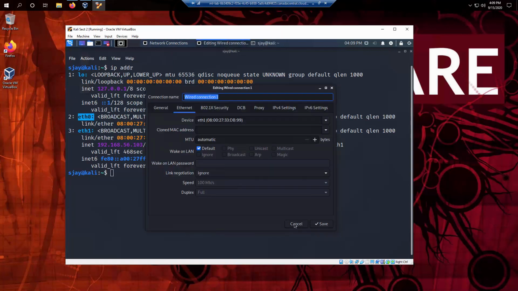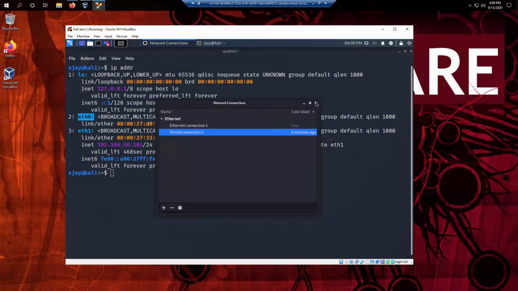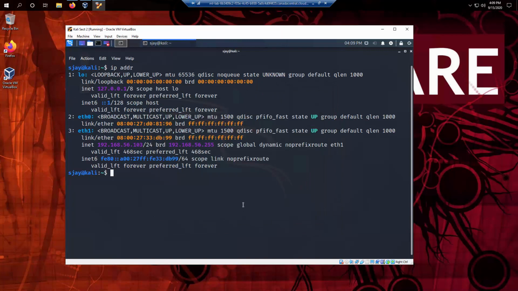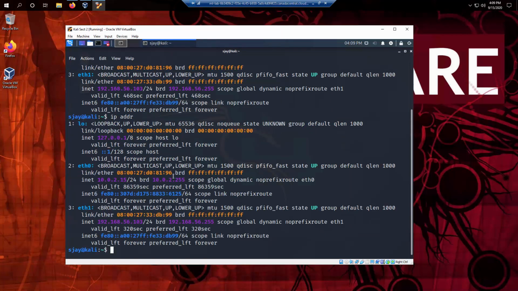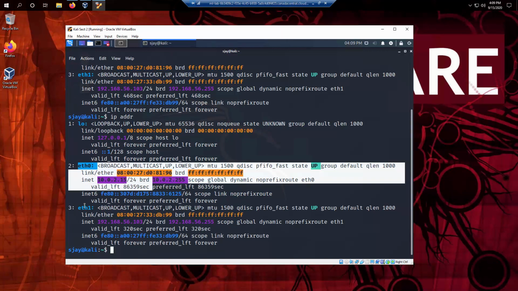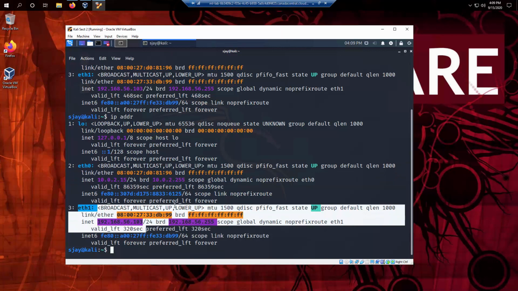Okay? You should be able to close this down and test your IP settings again. And right away, my eth0 is using NAT. My eth1 is using my host-only network. Any questions?